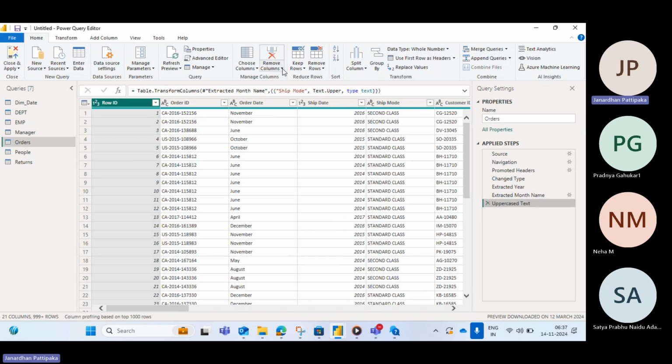Now there is an option called remove other columns. What is meant by remove other columns? Suppose my requirement is I want only order ID, order date, and ship date. I want only these three columns in my table. Remaining all other columns should not be represented and they should be deleted. Okay, so that is my requirement. In that case, what happens?